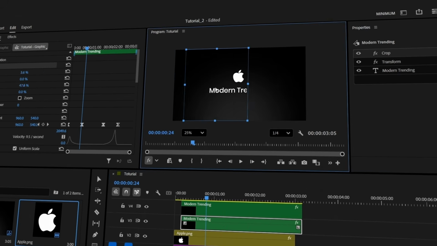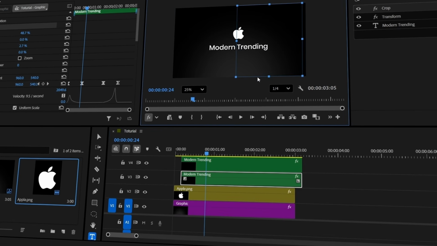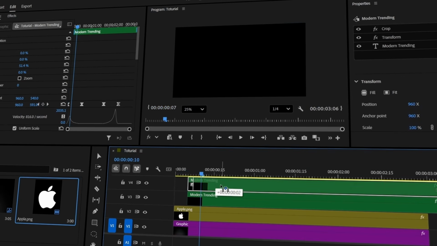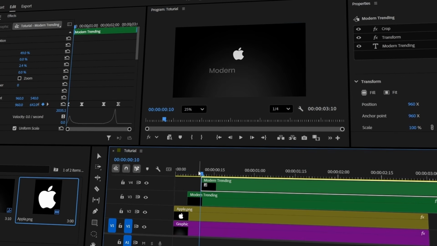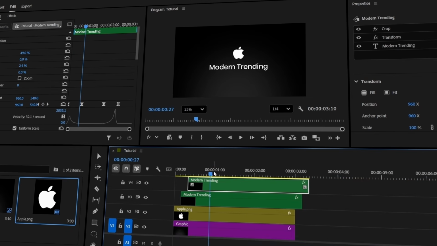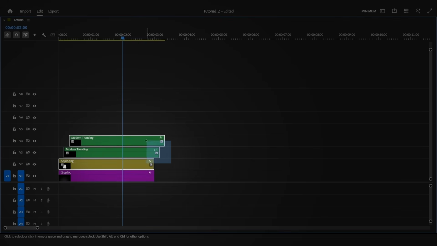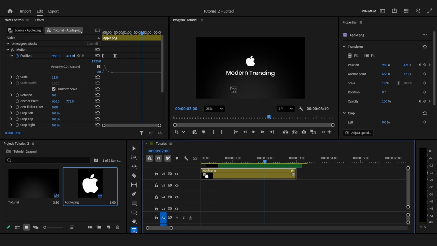On the duplicate, simply adjust the crop to reveal the second word instead. Shift this second layer 5 frames forward for that lovely staggered delay. Play it back. So much more dynamic than animating the whole sentence at once, don't you think? Now, move your playhead to the last keyframe and shift both text layers 3 tracks up on the timeline. For the logo, let's add a scale animation.